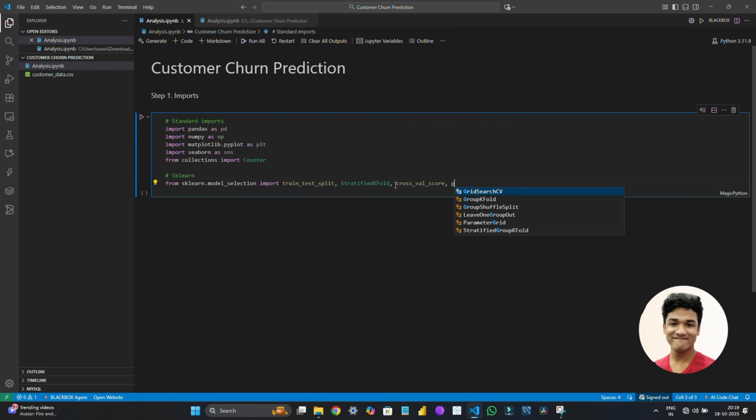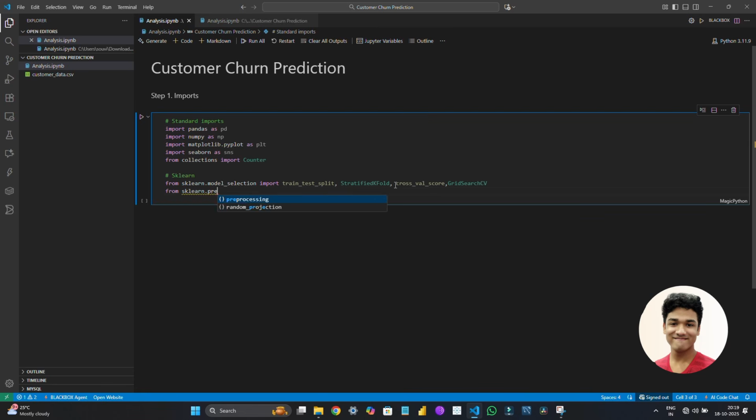Train test split for splitting data into training and testing. StratifiedKFold for cross validation, keeping class distribution intact. Cross val score for evaluating models with CV. GridSearchCV for hyperparameter tuning. StandardScaler and MinMaxScaler for normalizing numerical features. OneHotEncoder and LabelEncoder to convert categorical data to numbers. ColumnTransformer to apply transformers to specific columns. Pipeline, which helps in chaining the preprocessing plus model in one step. SimpleImputer to fill the missing values.